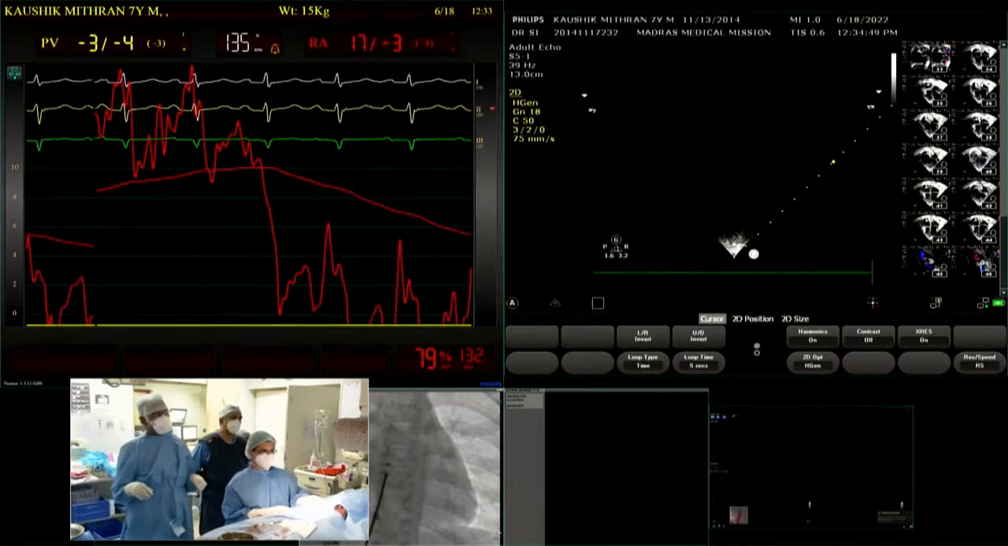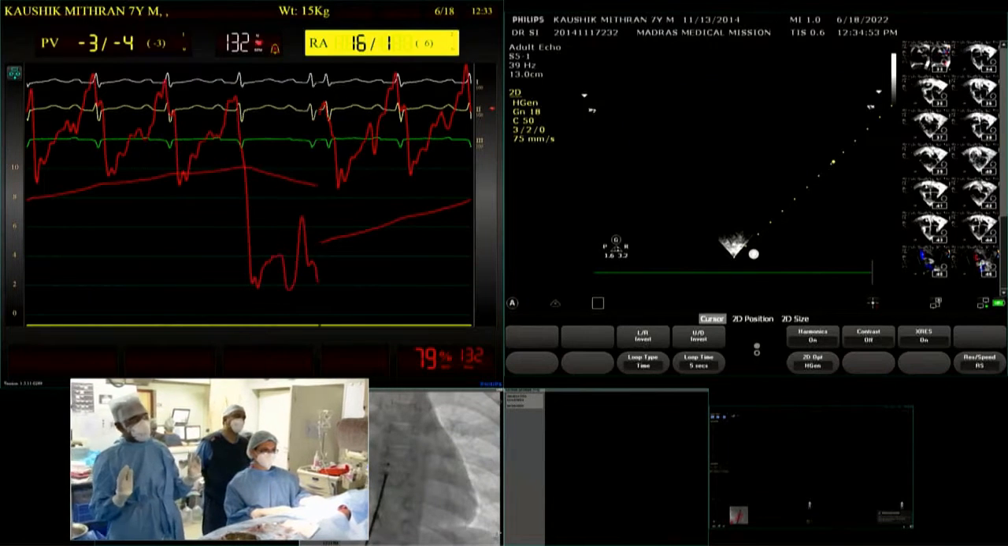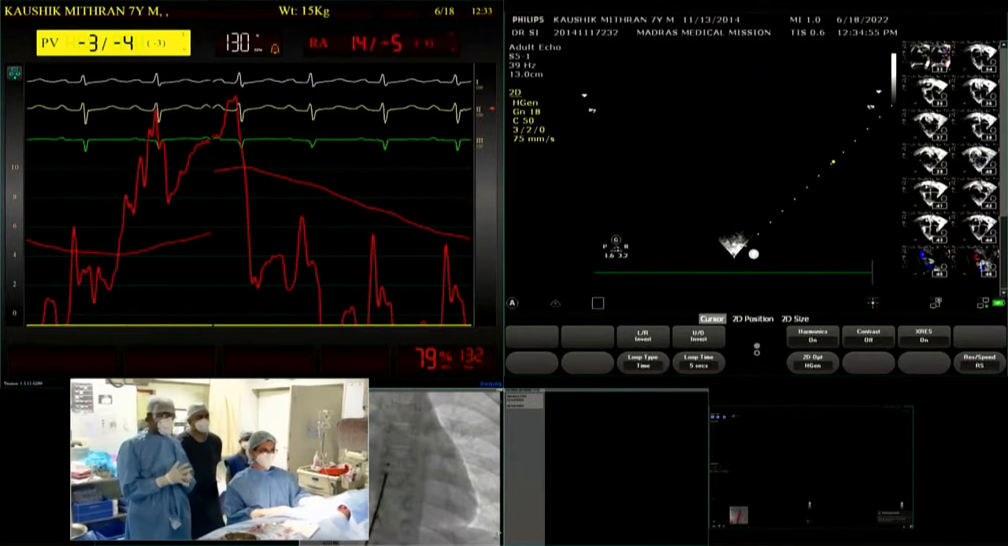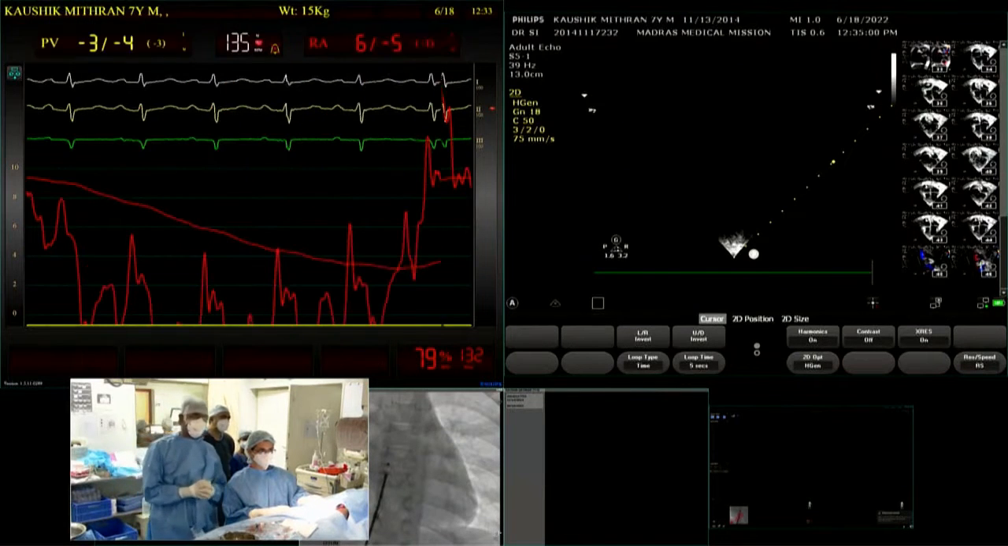I agree with you, Nageshwar. I will wait for another half an hour here. I will look at what is the saturation and then take a decision about whether to release or not, if the patient is fully heparinized.